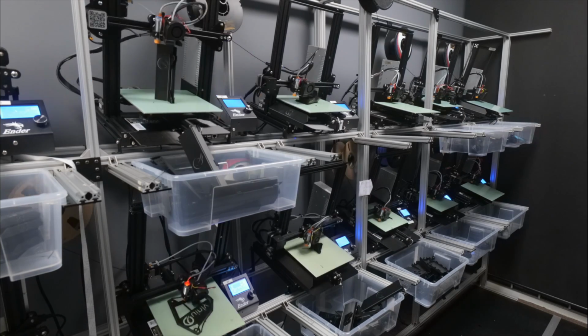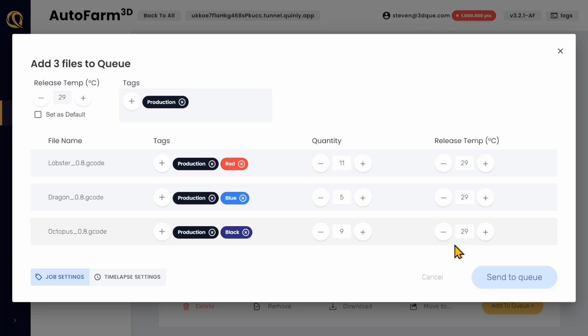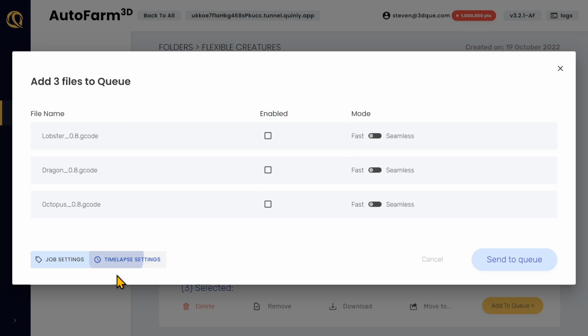I'll cover auto-ejection more in a future video, but for now, we can keep the release temperature at the default 29 degrees. You can also record time-lapse videos for any of these prints using this tab at the bottom. Just for fun, I'll make a time-lapse of the octopi.